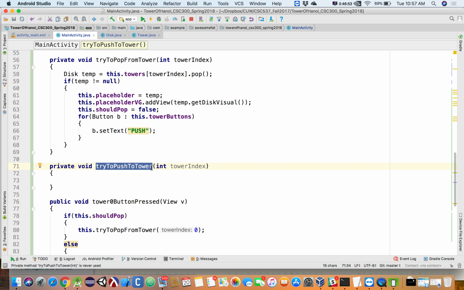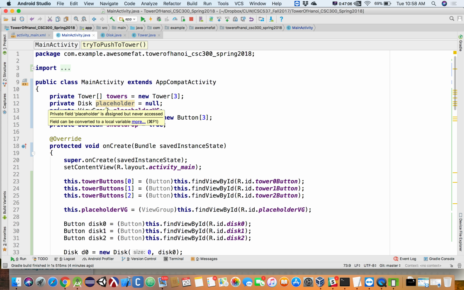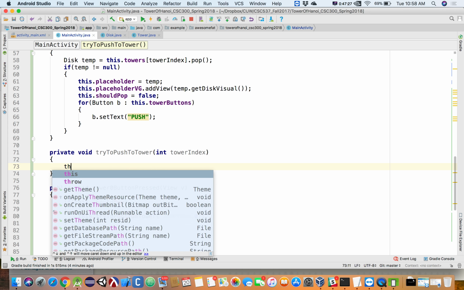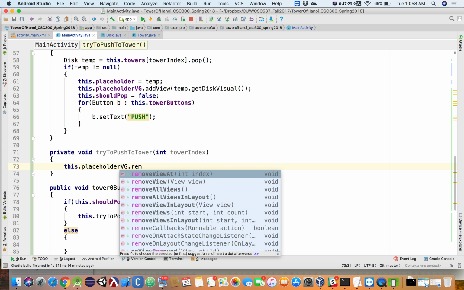But right now, we're just going to let it happen so we can mechanically move stuff around and not care about legality. All right, so try to push to tower. We know the guy we're pushing is in our placeholder VG. We definitely need to remove him from there. We already have our disk that's stored in placeholder. We have our placeholder disk. So we can just go ahead and empty placeholder VG. Because remember, the views cannot be in two places. So very important, we're going to say this dot placeholder VG dot remove all views.